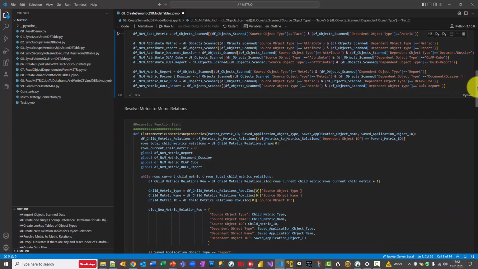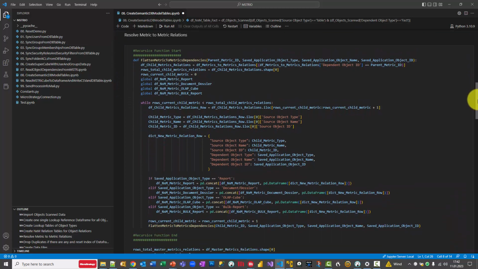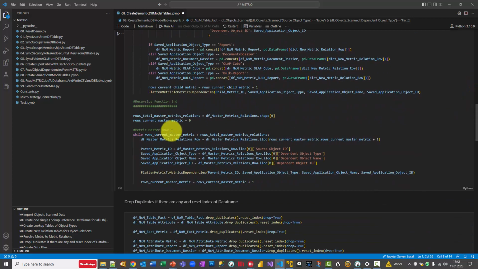Okay, now we talk about the most complex part. The problem is that metrics can belong to metrics, that can belong to metrics, that can belong to metrics, and we need to resolve this. Otherwise it's not easy to analyze these coherences. Okay, how can we do this? Please take a look at this part first.